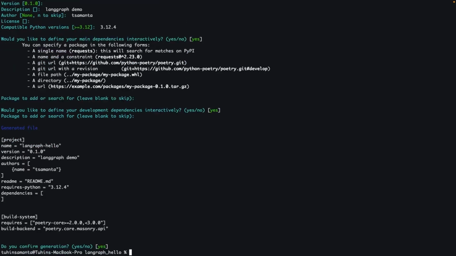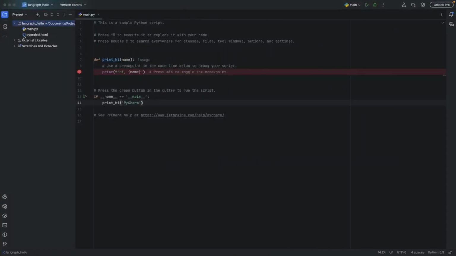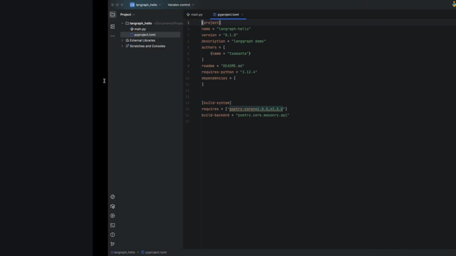And finally, the project has been created. If I refresh, you can see that the pyproject.toml has been created. The pyproject.toml does not have any dependencies, so we'll install our dependencies. Poetry add.